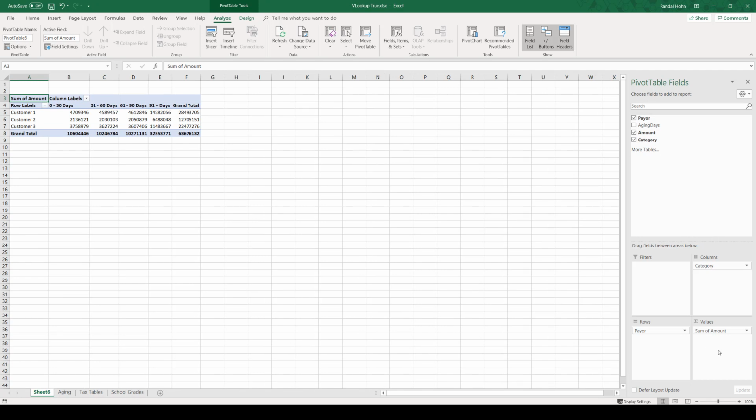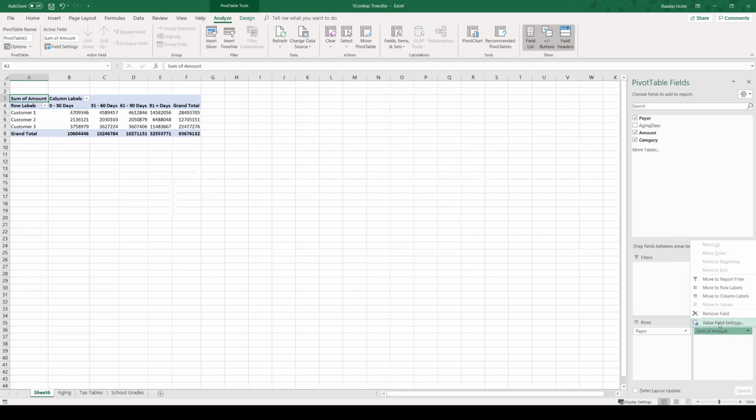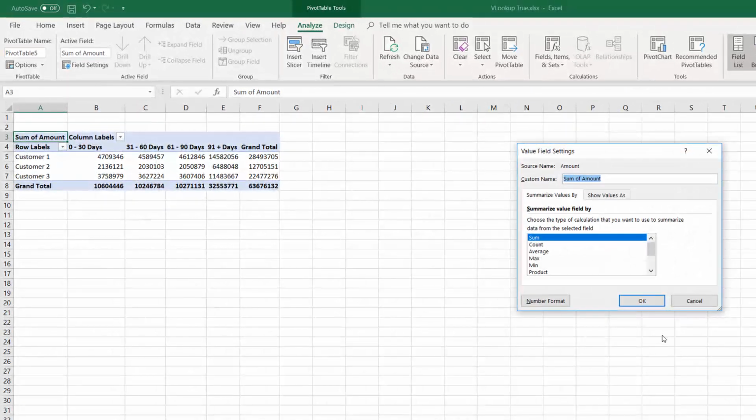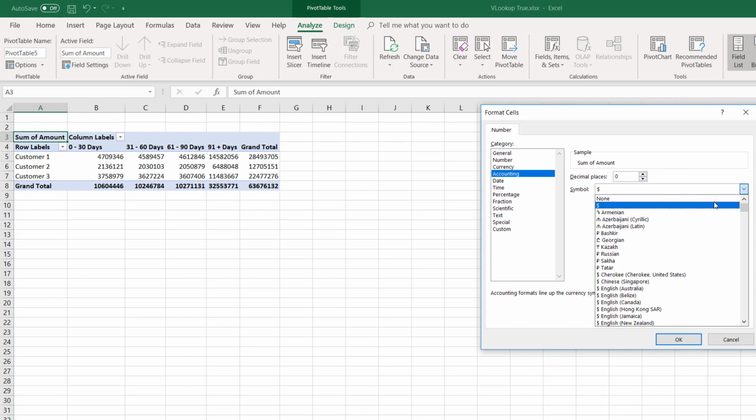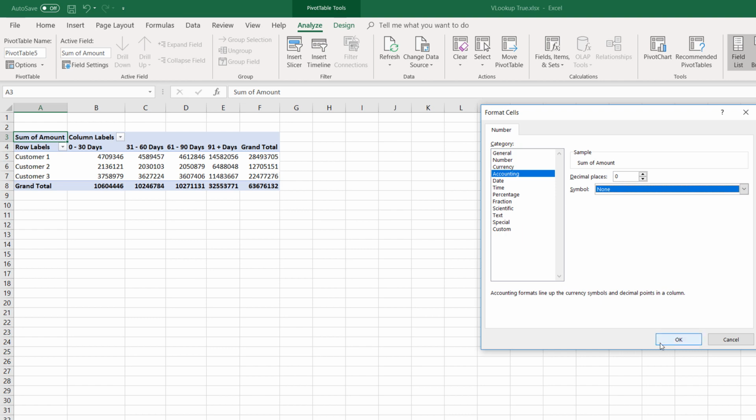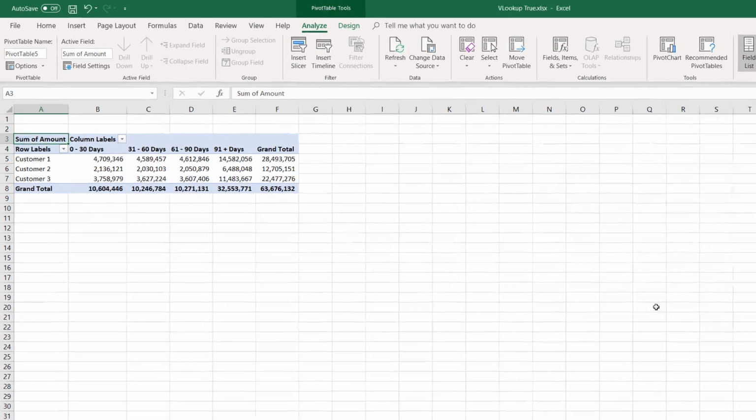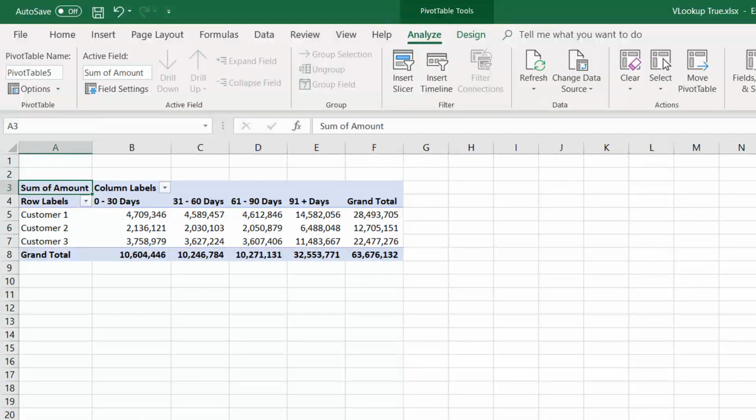Now those numbers are a little bit hard to read, so I'm going to reformat it by selecting Value Field Settings, Number Format, Accounting. No need to see the pennies, we'll just go with whole dollars. No symbol, we click OK, OK again, and the numbers are a lot easier to read. Now, in reality, you probably wouldn't want that much outstanding over 91 plus days. However, bear in mind, this is not real data.